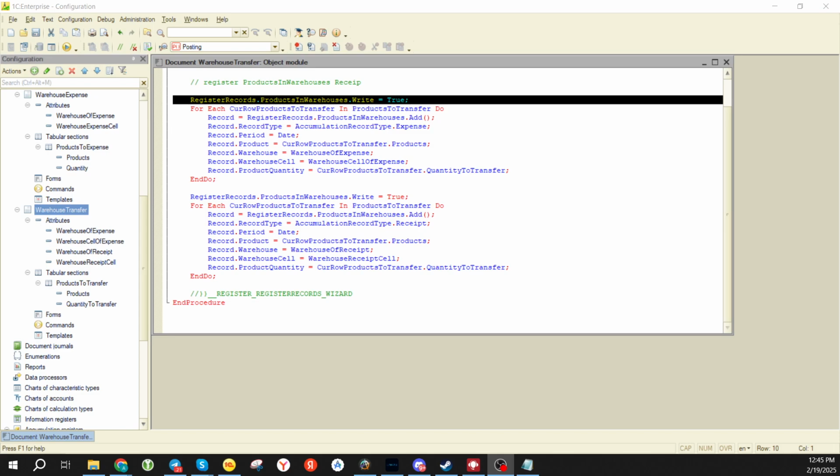Our warehouse receipt: what does this document do? This document saves into the register the data of all products in the specific quantity that were saved to the warehouse and the specific warehouse cell. Then the warehouse expense document. It makes records about what products, what quantity, from what warehouse and what warehouse cell were written off. Doesn't matter where, just written off, disappeared. So receipt appeared, expenses disappeared from the warehouse.